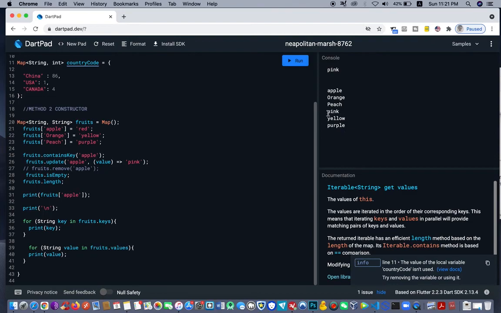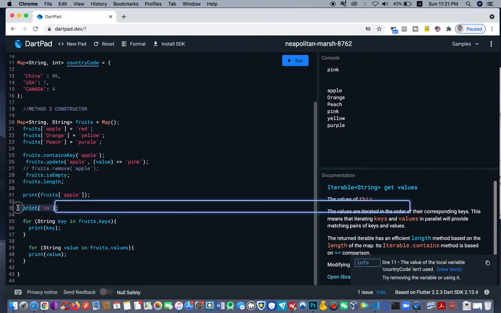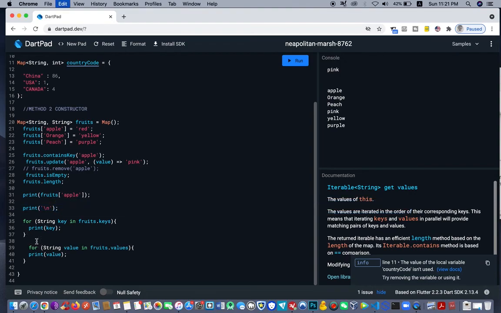Perfect. So we printed out the values as well. But let me put this on the next line, okay? So that we can appreciate the code. Perfect. So we have the values here, we have the keys here, and then we have the updated one. Okay, good. I think this is pretty much what we got to do for today.